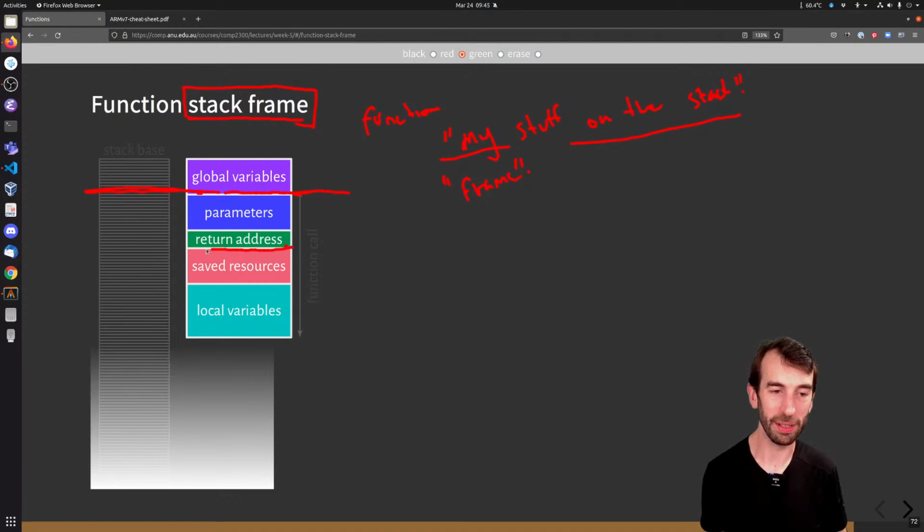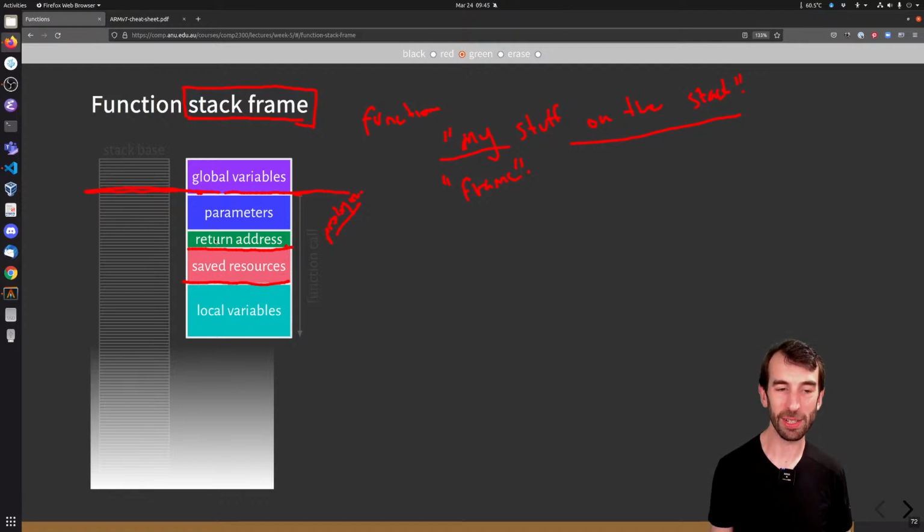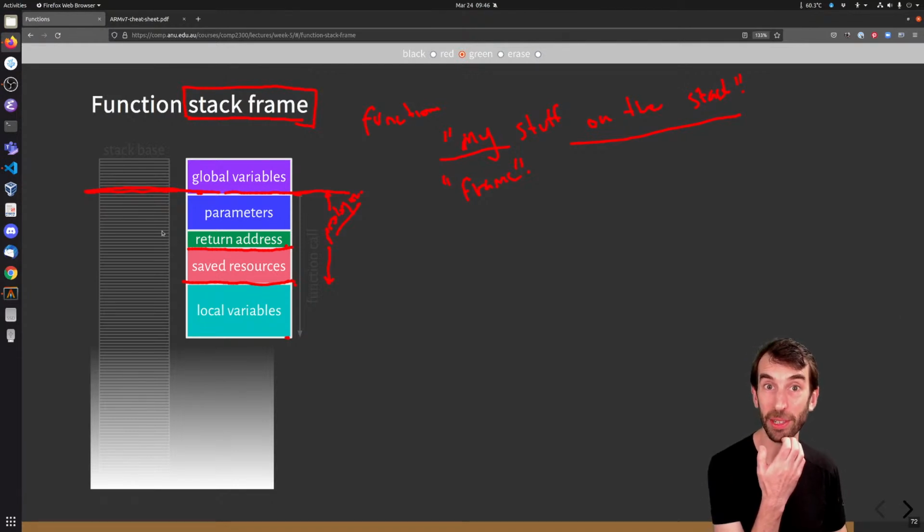So this is all sort of the prologue. Saved resources, oh, that's part of the prologue as well. Those are things that might be in registers already that you have to save. And then our local stuff, prologue goes down to here. Our local variables are getting stored on the stack as well. At least we will allocate space for them if we need them. Then that's our function.